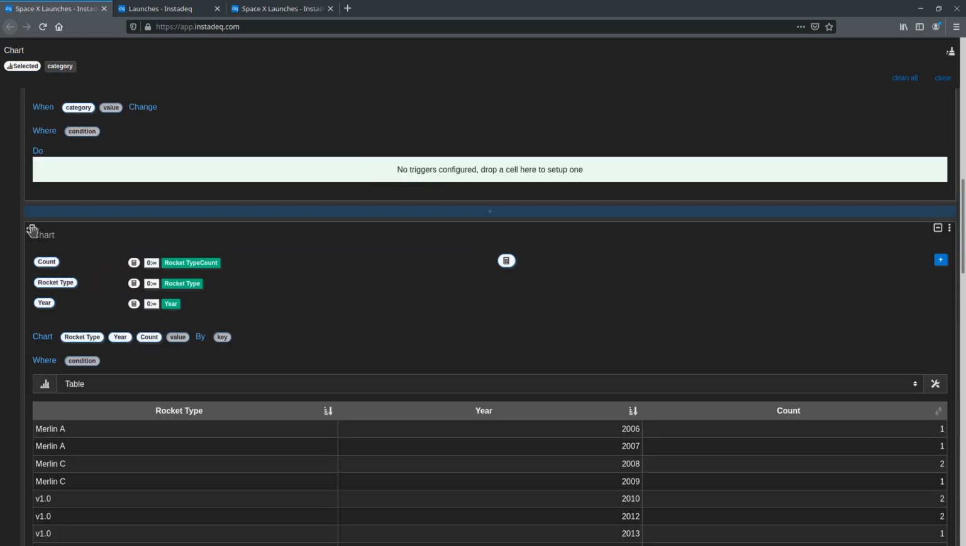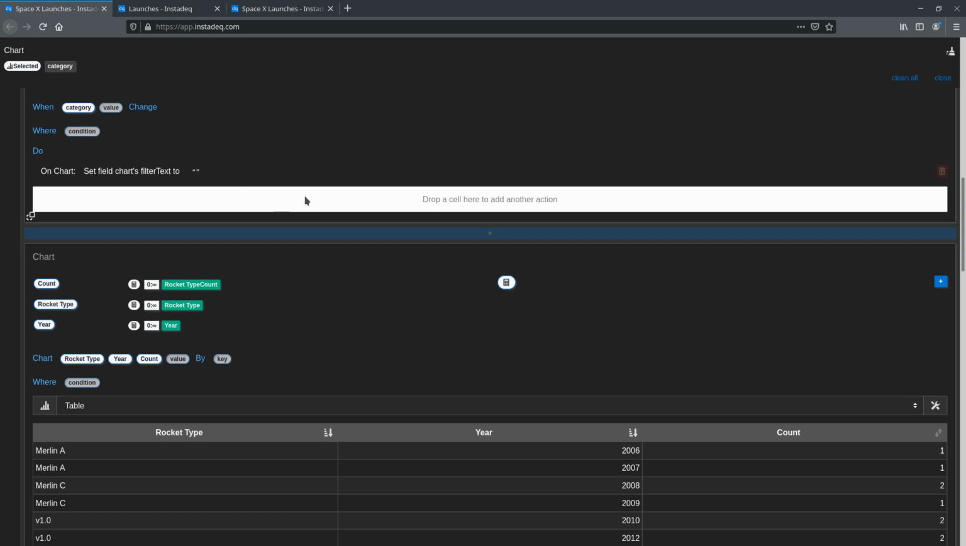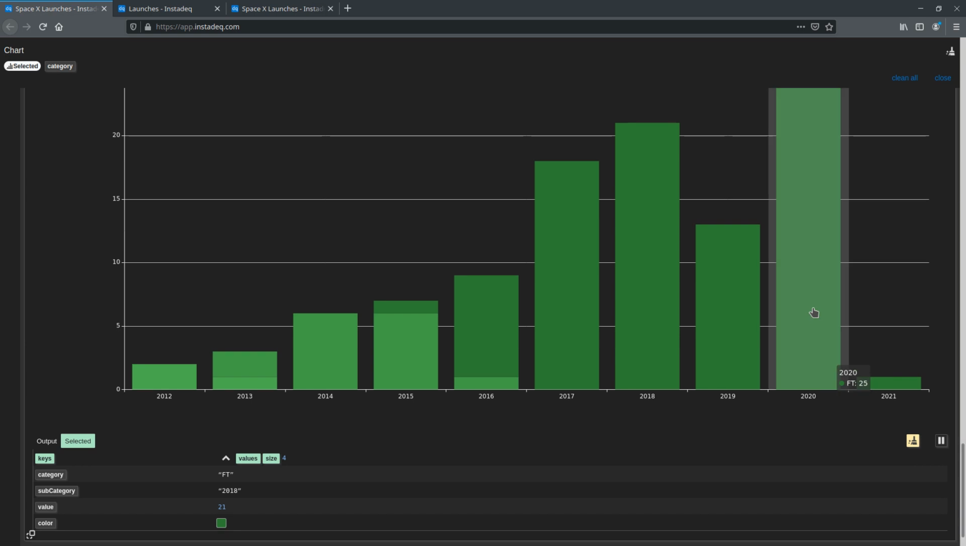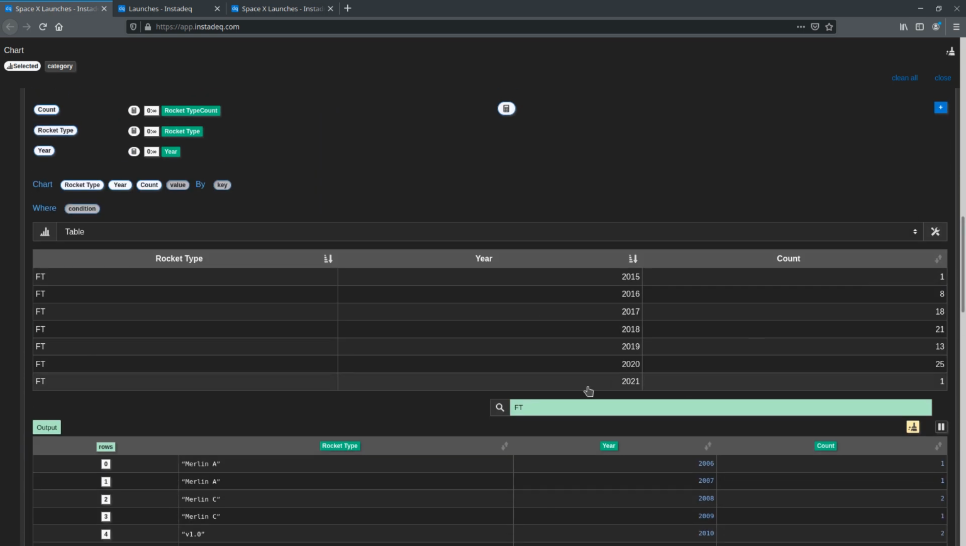And what I want to do is something on this chart, so I will drag the chart here, and since it only has one action for now, it will add it automatically. And it says set filter text to, and I will drag the category to the empty text, and I will set it to category. So now whenever I click here, it will set the filter on the chart.